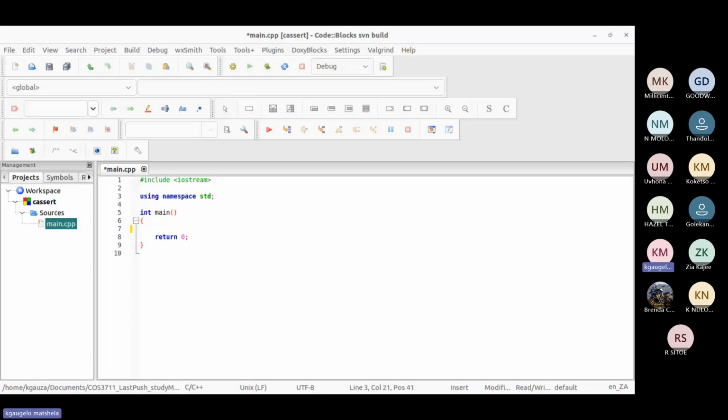But with the assert, if it doesn't meet that condition, that will be testing. It means the program will abort. Then also when it aborts, it's going to show you which line has an error, right? So that's how assert works.